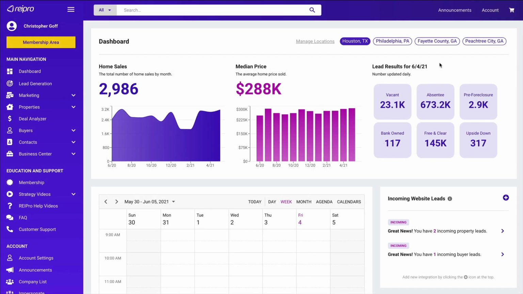So now I'm in REIPro. So here on the dashboard, you can see these two graphs here. The first graph is the number of home sales, and then we have the median price. So this is what we're talking about. What is the average home price sold? Not asking price, sold price.